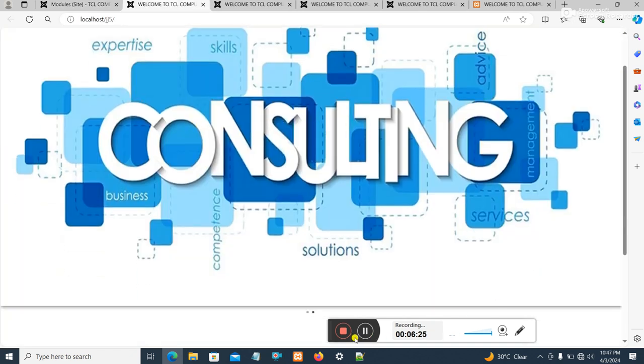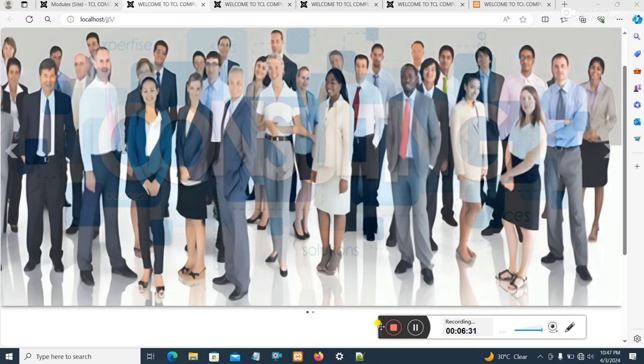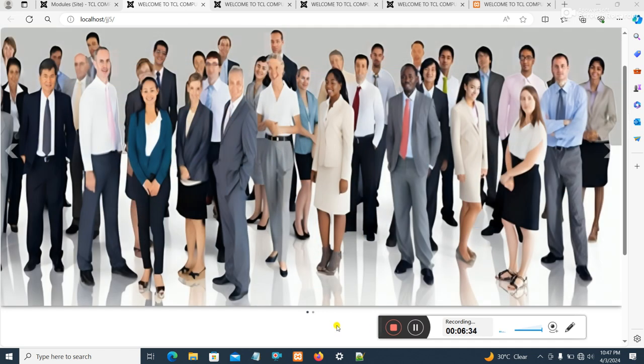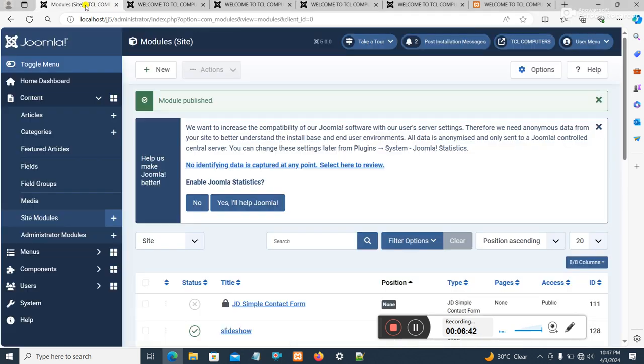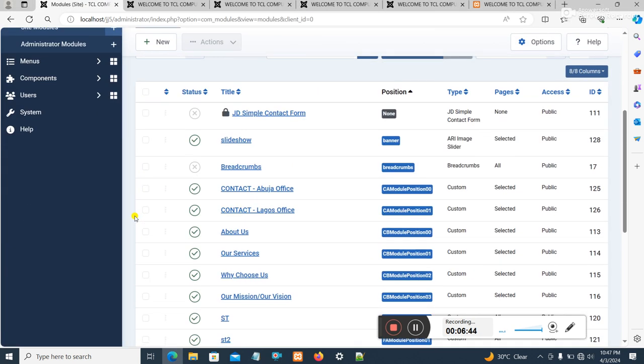So the slideshow, the two images have been picked, and of course it will start sliding after a certain number of times. So you can always go back and change the timing, change the format of the slideshow and all that. So the slideshow is up. So I'm going to also work on the menu. So I'll go back again to my menu options.